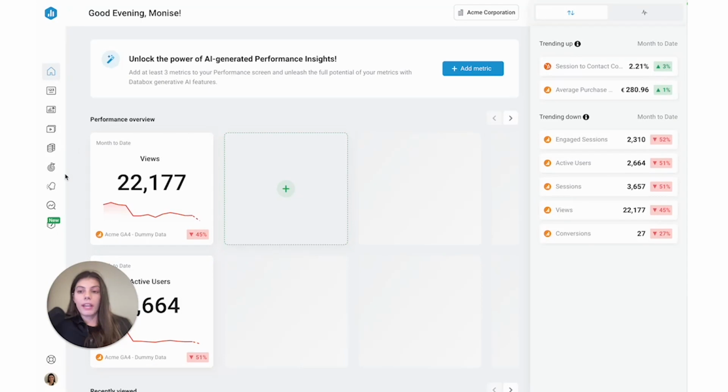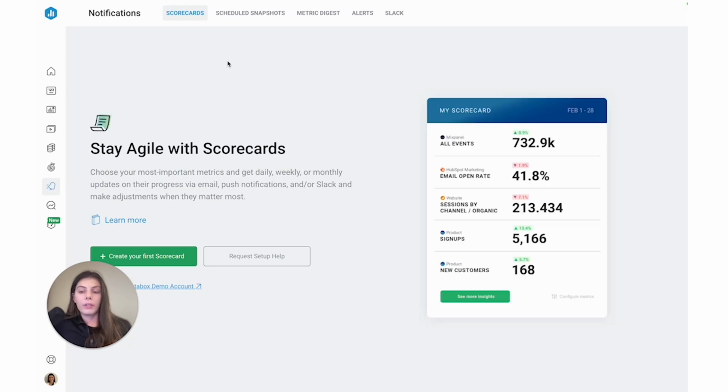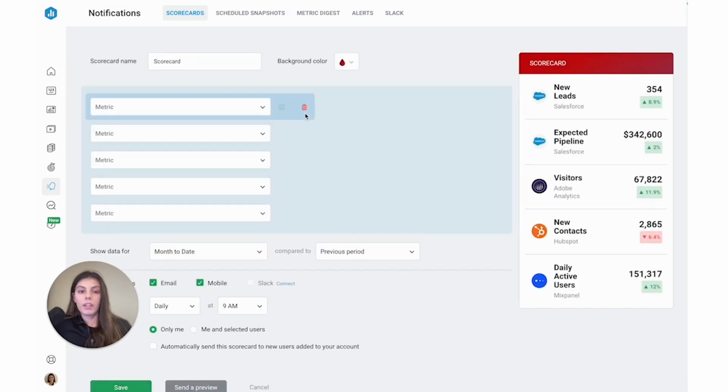To set up notifications, we're just going to click on the notifications icon in the menu. And you'll see here that we have a few different options. In this video, we're just going to be covering scorecards, but you can obviously leverage our help article to learn more about our other notification options. And we also will be mentioning them in other videos. Okay, so let's create our scorecard.